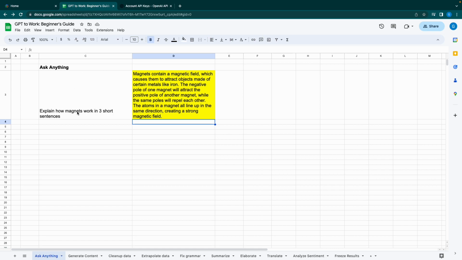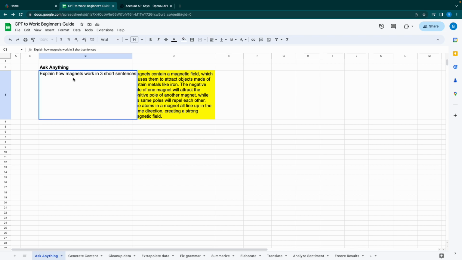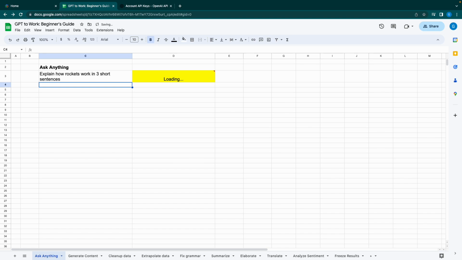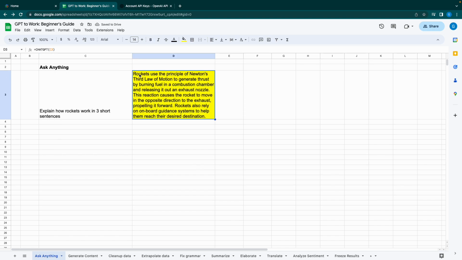We asked ChatGPT here for three short sentences on how magnets work, and you can see how it's given a basic description of magnets based on our question. Now, you could go ahead and modify this to be something else, let's say rockets, and our API call is going to go out again to ChatGPT to produce this new output for you.